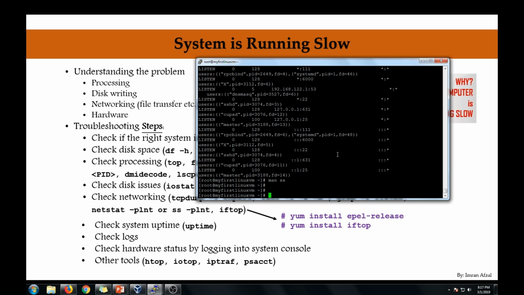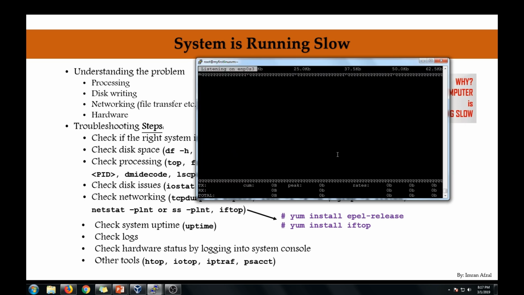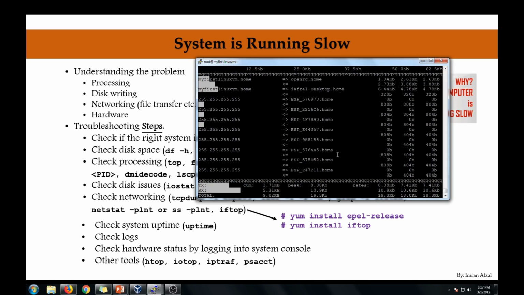The last one is about checking networking, and I have this command iftop. As I said earlier, iftop is a utility that does not come with your Linux operating system. You have to install it, and to install it you run the command yum install epel-release and then yum install iftop. I have already installed this command on my system, so I'll run iftop. And you will see right here, this is telling me about the transfer that is going to this machine and from this machine to any other place.